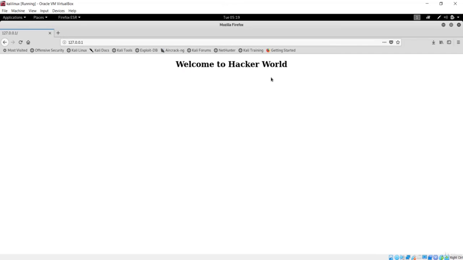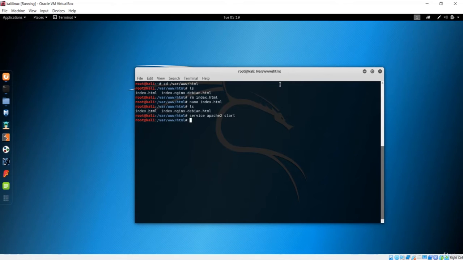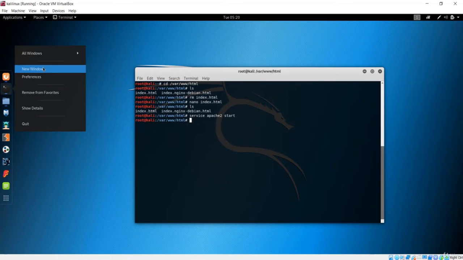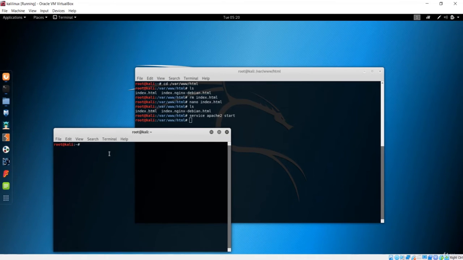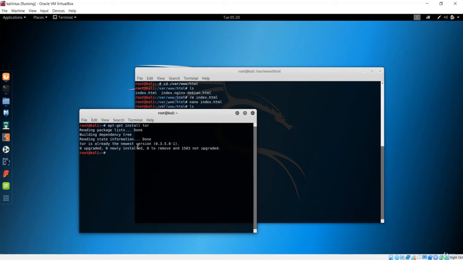So let's run this same page in our onion router, or basically in our Tor browser. First of all, I'll open a new terminal to do that. Let me say new window for the terminal, and now the first thing you need to do is install the Tor service. So I'll say apt-get install tor. Remember, this is not Tor browser, this is only the Tor service. If I hit enter, I already have Tor installed, which is the newer version.